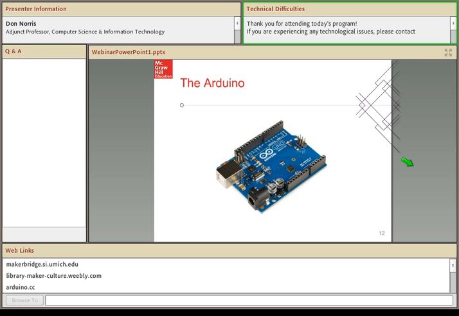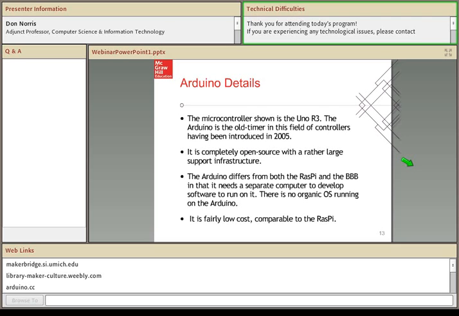The Arduino, and the one that's shown here is the Uno R3, has been around for quite a while, 10 years. First introduced in 2005, it is completely open source and it has a very large infrastructure. You can see down in the web links, Arduino.cc, and that is a clue to you that it's actually been developed in Italy. That's where the development center is.